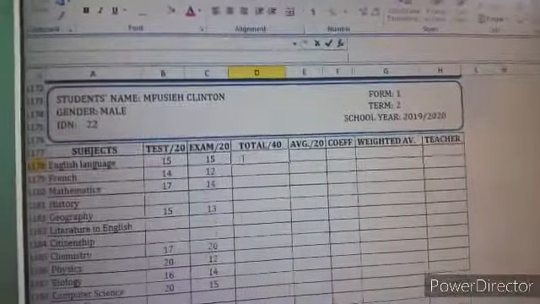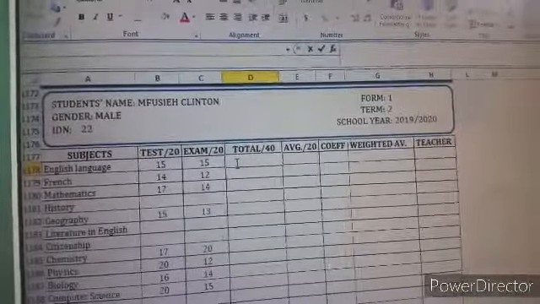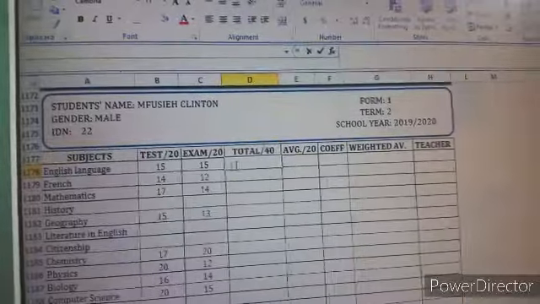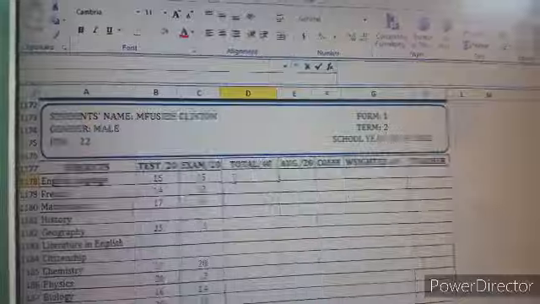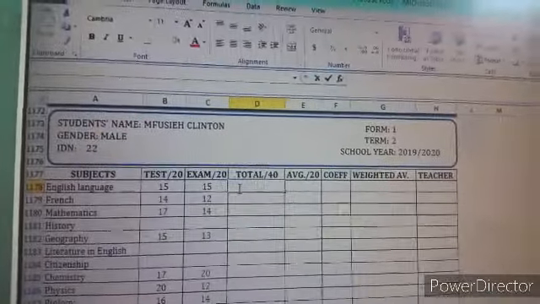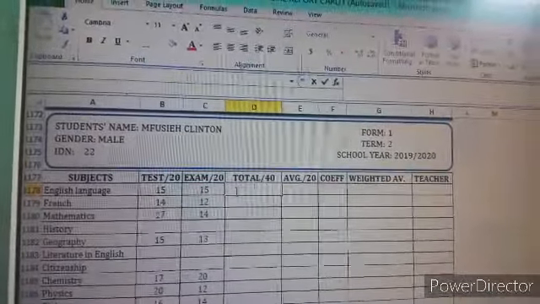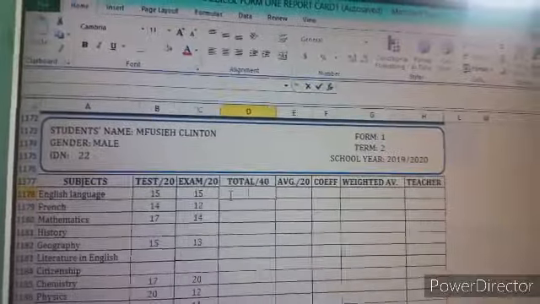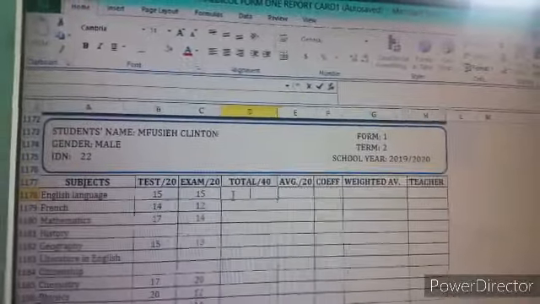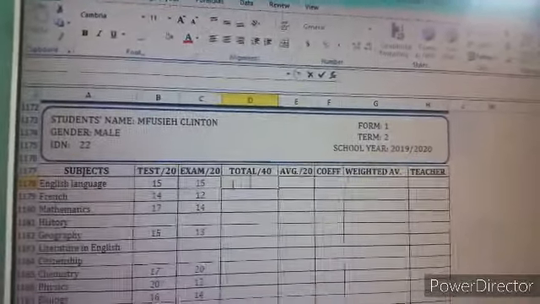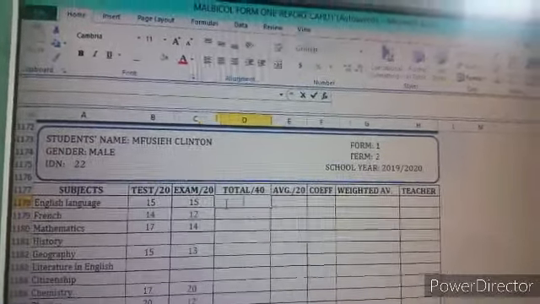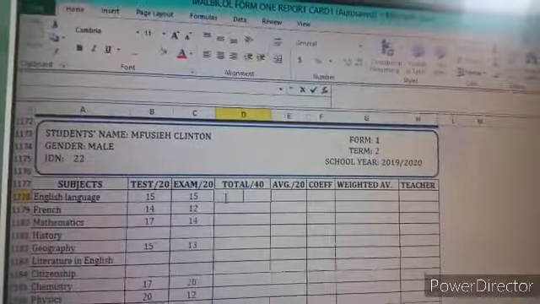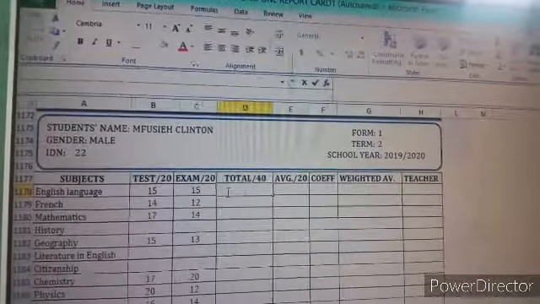You have to press your equal to. Remember, we are adding 15 plus 15. If you look critically, you are going to see that one 15 is in column B, cell 1178, and the other 15 is in column C, cell 1178. So we are adding the two cells.